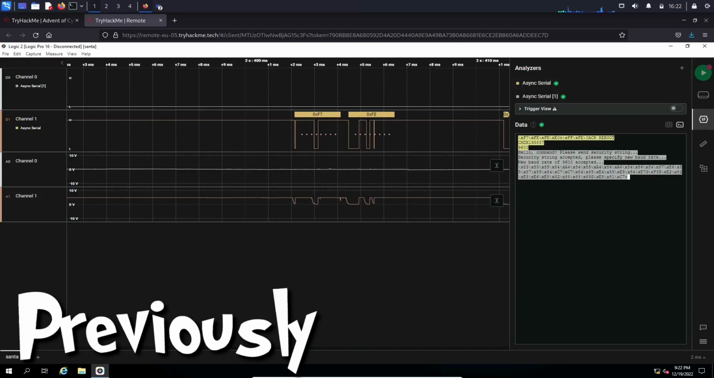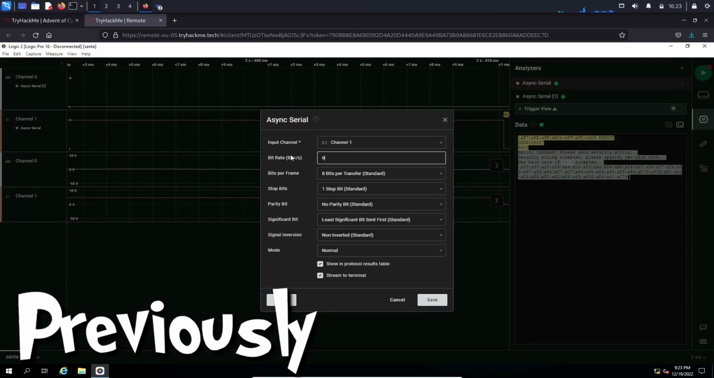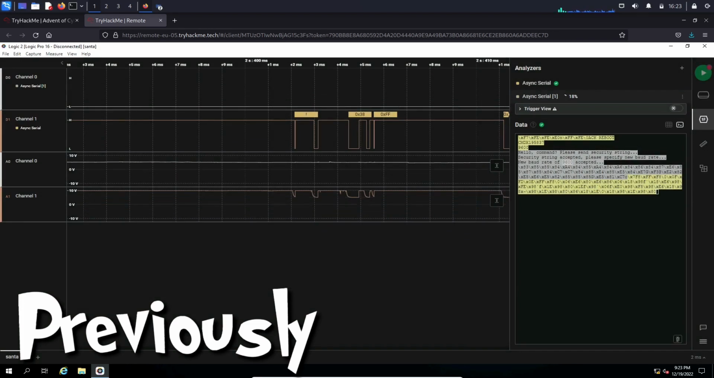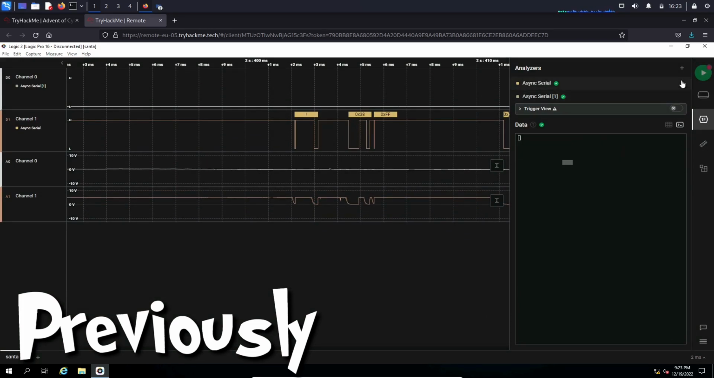So we have our two channels and we know we now need to change it to 9600. 9600 and click save. Then let's trash the output like we did before and then click restart on both and maybe we get something.